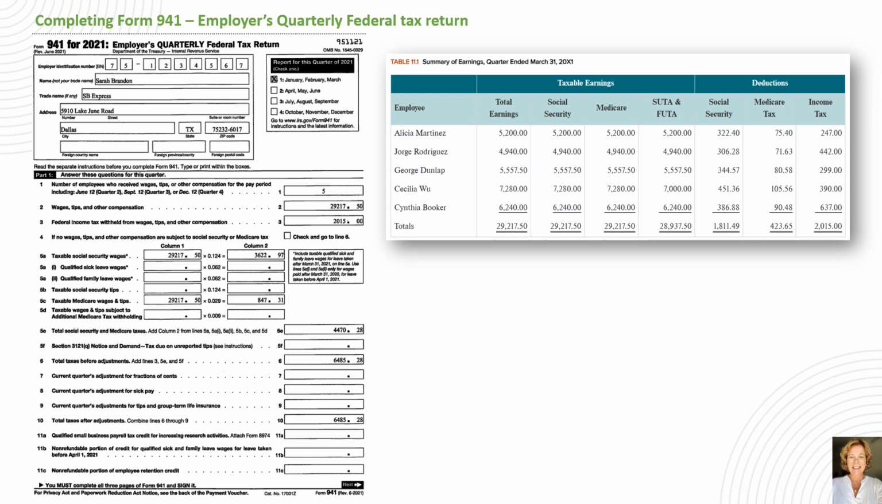In our example, that is the first quarter of 2021. The next section below that is Part 1. We enter the number of employees who received wages on March 12th, which is 5 employees. And we enter the taxable earnings from our payroll register on row 2. The income taxes from our payroll register is entered on row 3.